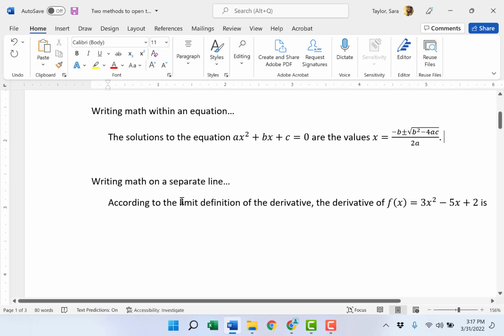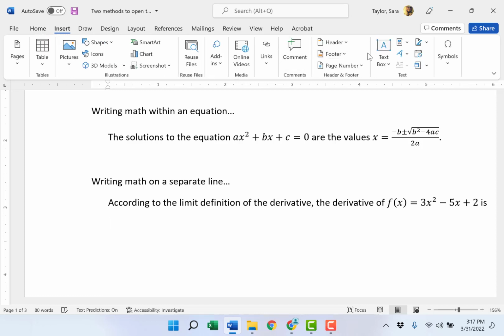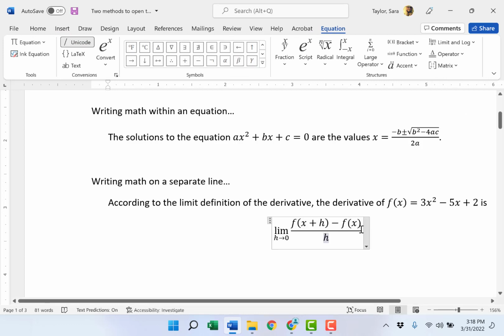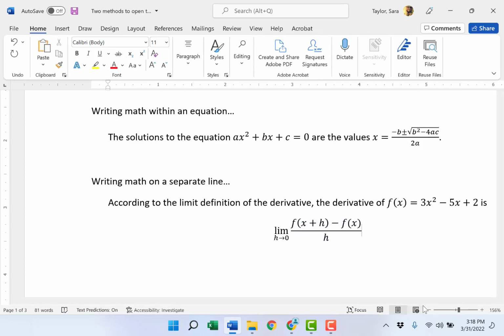Alternatively, sometimes you might want to center your mathematical expressions or equations on their own line. For example, if I were writing this, according to the limit definition of the derivative of the function f of x equals 3x squared minus 5x plus 2 is, I might then press enter and start typing the actual limit definition of that derivative. When I do it on its own separate line, it would center it. You see that it is centered on its own line there.